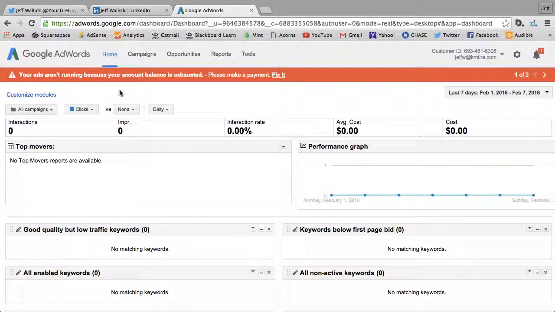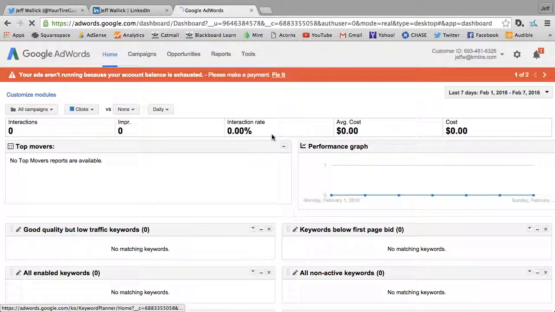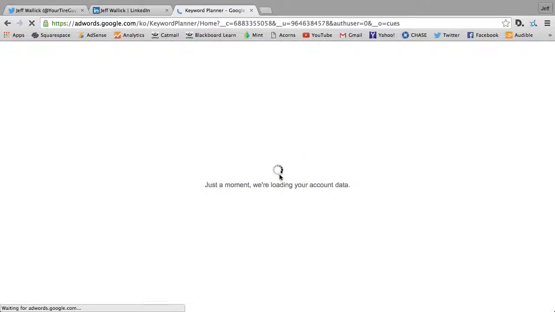So the first thing we're going to do is navigate our browser to adwords.google.com, ADWORDS. And from there, we're going to click on the Tools button in the top right here, and navigate down to the Keyword Planner tool. This is going to take just a moment.